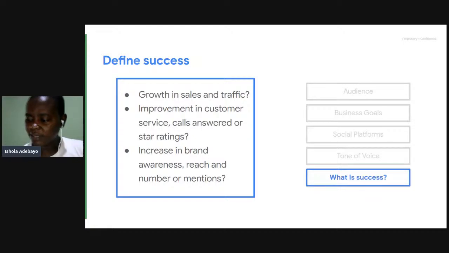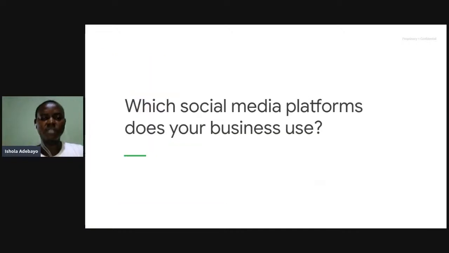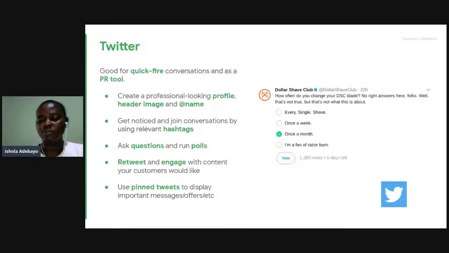And how do you measure your success? You need to determine the growth in sales and traffic. You need to improve your customer service. You need to have more calls or ratings. You need to increase brand awareness. You need to reach more people or get more mentions on your social media. These are ways by which you can determine your success goal. So, in learning all of this, which social media platform does your business use mostly?